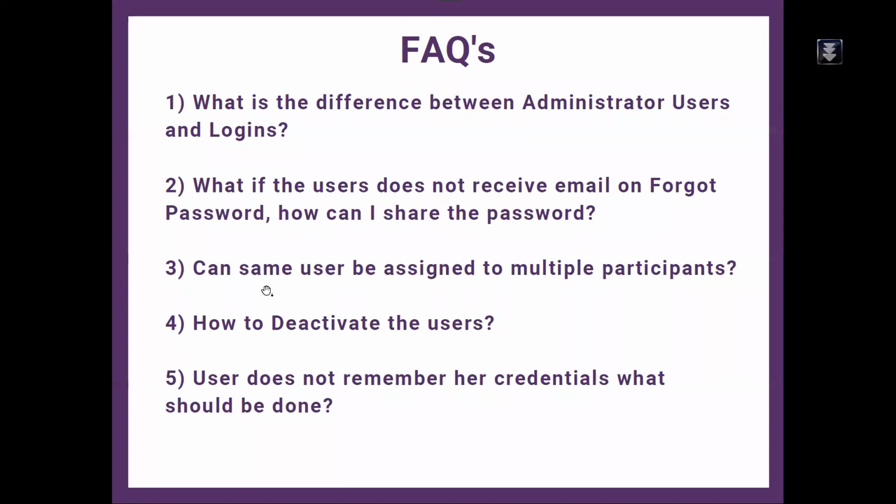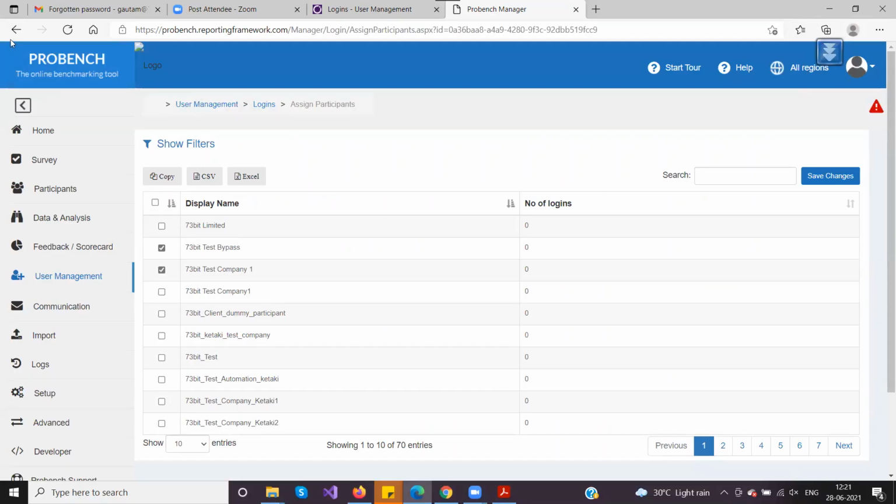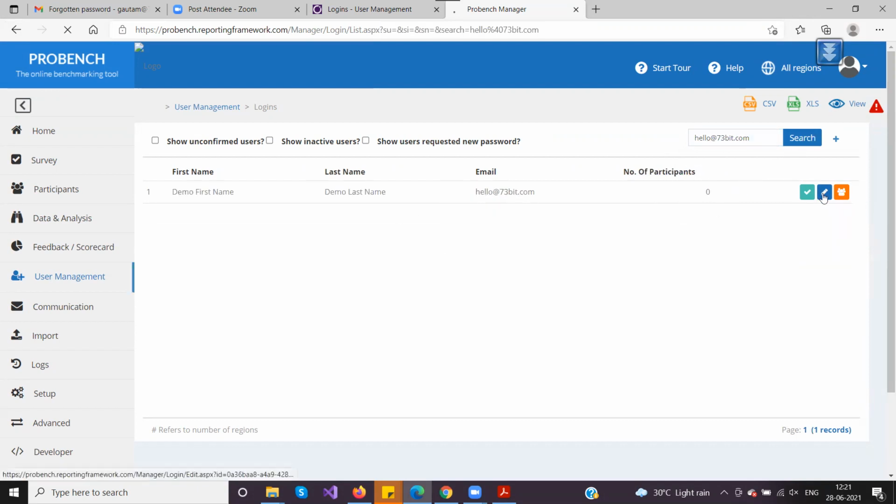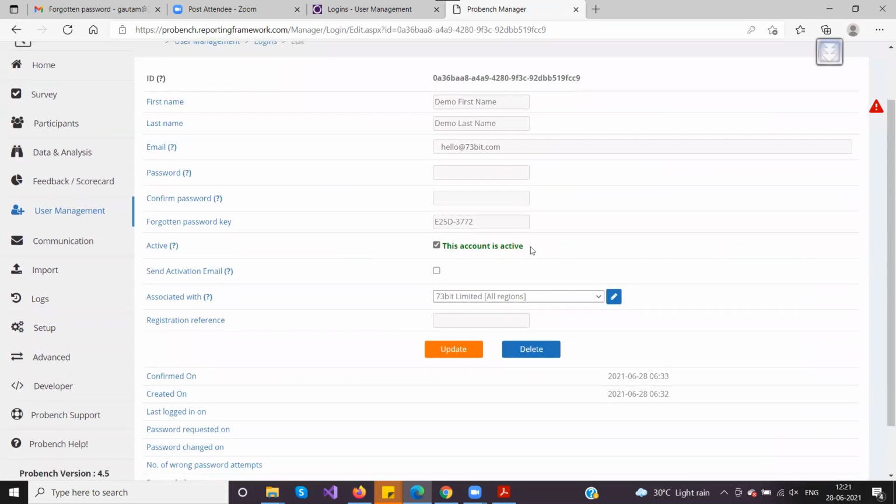The next is how to deactivate the user. So again, if you want to deactivate hello at 73bit.com, I'll just click on edit for that user. Or if you don't have it on your first screen, you can search for it, click on search and then edit. Currently this account is active, so it's showing in green and this box is ticked. If I want to deactivate, I can untick that box and click on update.